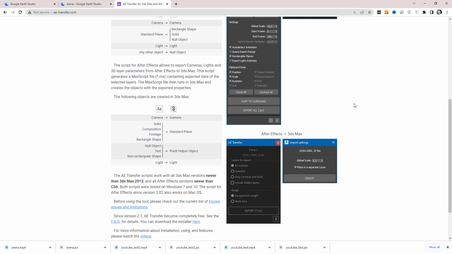So again, we're just using After Effects as the midpoint, because Google Earth will export something that After Effects can understand, and then from there you have to export from After Effects to something that 3ds Max can understand. But it's all the same information, just going from one software to another. So once you have that script exported using AE Transfer, you can go into Max, and then you're good to go.